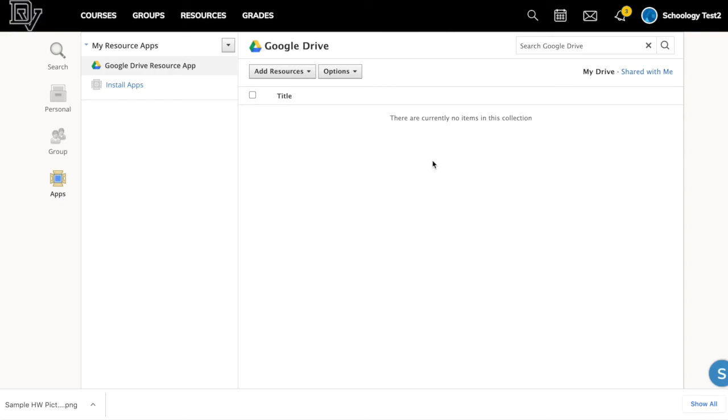So if you need to find a file, the search toolbar up top works really well, and you could type in all or part of a title and it will give you back results of anything in your Google Drive that has those words as part of their description or title. All right, and that's how we authorize the Google Drive resource app for our Schoology accounts.